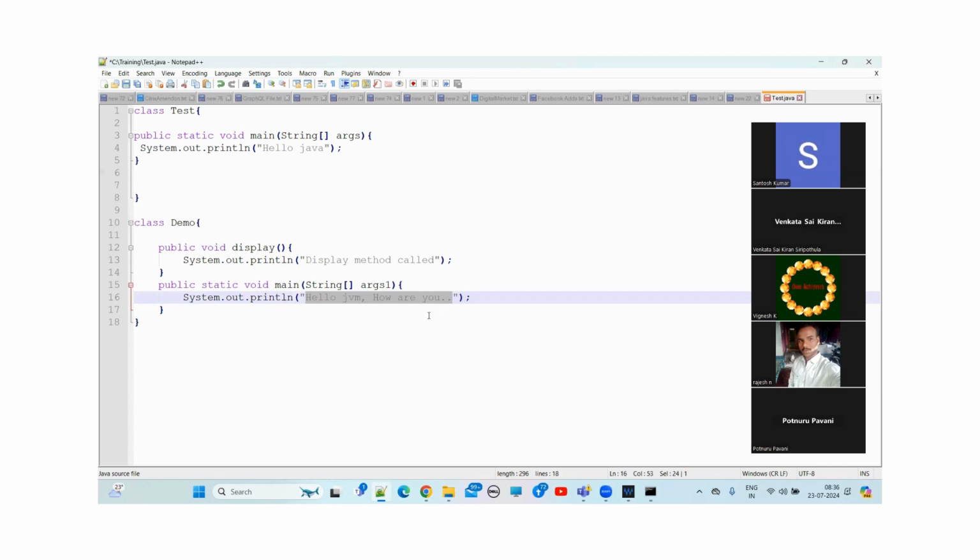JVM starts with the main method. Who will call it? This main method we have written, so someone has to call it. Only if someone calls this main method can you see the output, the system.out.println console message. Who called this main method? JVM will call the main method. So only then in the console we are seeing hello JVM, how are you?